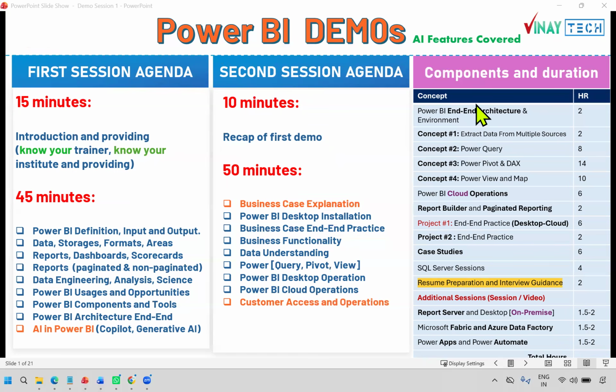And I will explain this tomorrow, but for each component, how long I'm going to spend time. Power BI architecture for 2 hours, and data extraction topic in Power BI for 2 hours, Power Query for 8 to 10 hours, Power Pivot for 14 hours, Pivot and DAX, Power View and Map for 10 hours, Power BI Cloud Operations for 6 hours, and Report Builder, page-netted reporting for 2 hours. Yeah, mandatory nowadays. End-to-end practice, desktop and cloud, for 6 hours. Case studies 6 hours. And SQL Server sessions 4 hours. Resume preparation and interview guidance 2 hours.